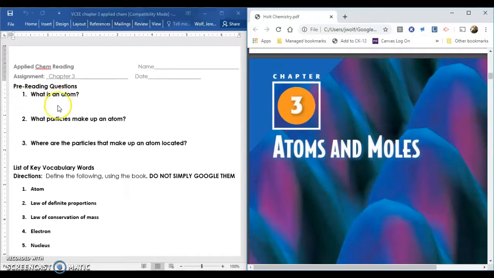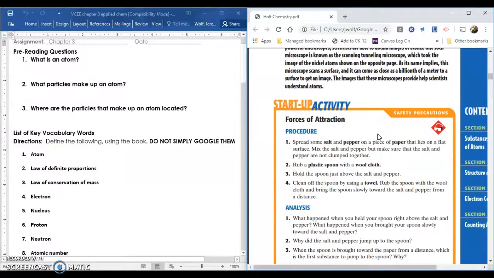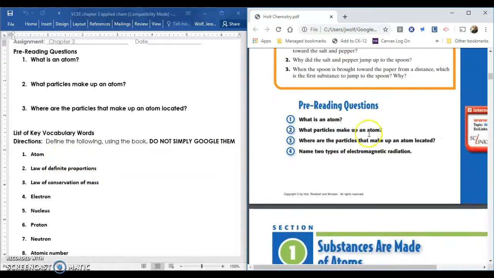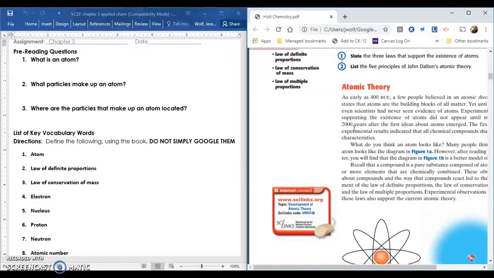The pre-reading questions don't have wrong answers, so you can just write whatever comes to your mind. What do you think about when you do this? And then you get the list of vocabulary words. To do the list of vocabulary words, you just scroll through here. What is an atom? Great, I bet they're going to tell me what an atom is.